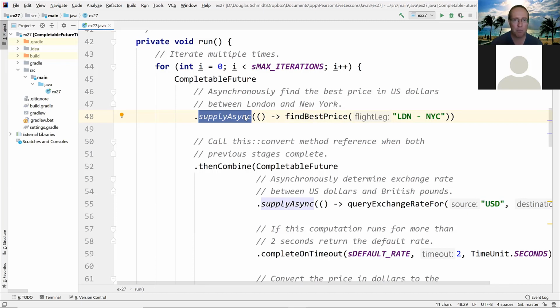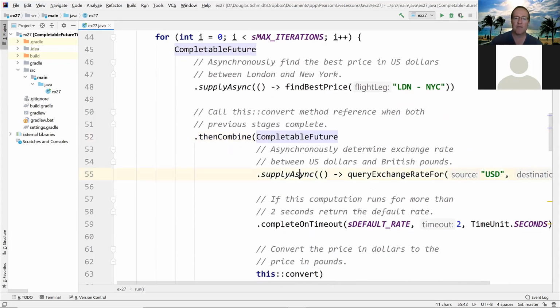So this will not block. It will simply go ahead and schedule this action, this Lambda supplier, to run in a background thread in the common fork join pool, and then we're going to get back a completable future. We're then going to combine that completable future's result when it finishes with the result of a second asynchronous operation that we're going to invoke here.